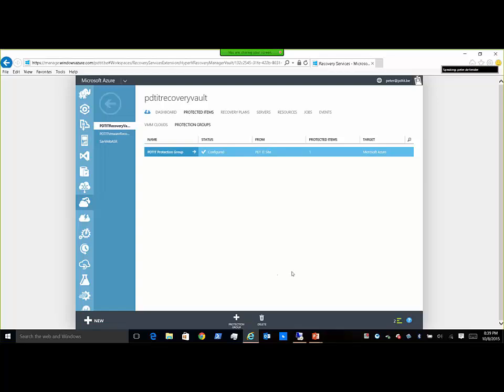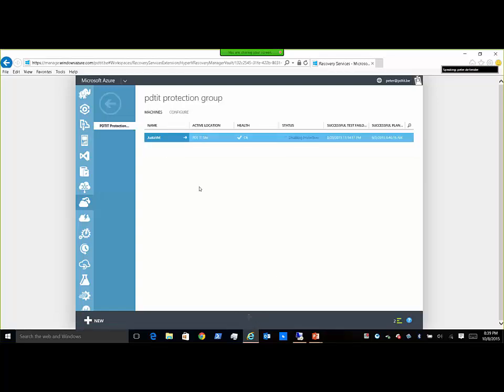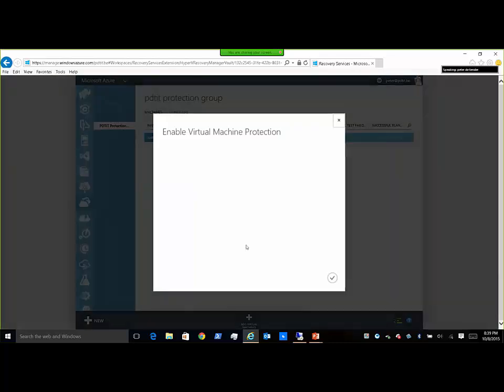A protection group is actually recognizing the already imported server. And from here, it recognizes my virtual machines on my Hyper-V box. Now, as you can see, the just a VM demo machine is not available here anymore because it was already protected out of the previous webinar I did.